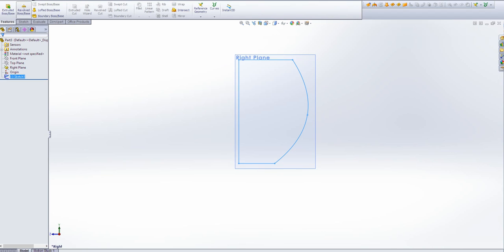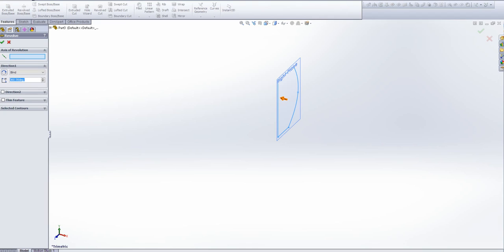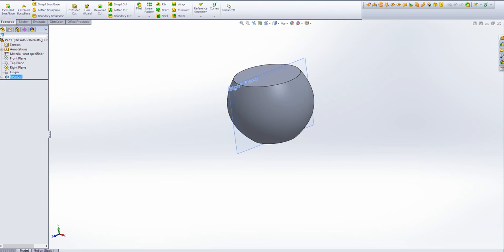So right now we just have a cross section. What we're going to do, we're going to go to features, and we're going to select this thing called revolve boss/base. Now right here it's going to ask for an axis of revolution. So we're going to select this midline that we had, and as you can see in the preview, this is what we're going to get. Alright, so that's looking quite good at the moment. We're going to click OK, and we're going to get that.